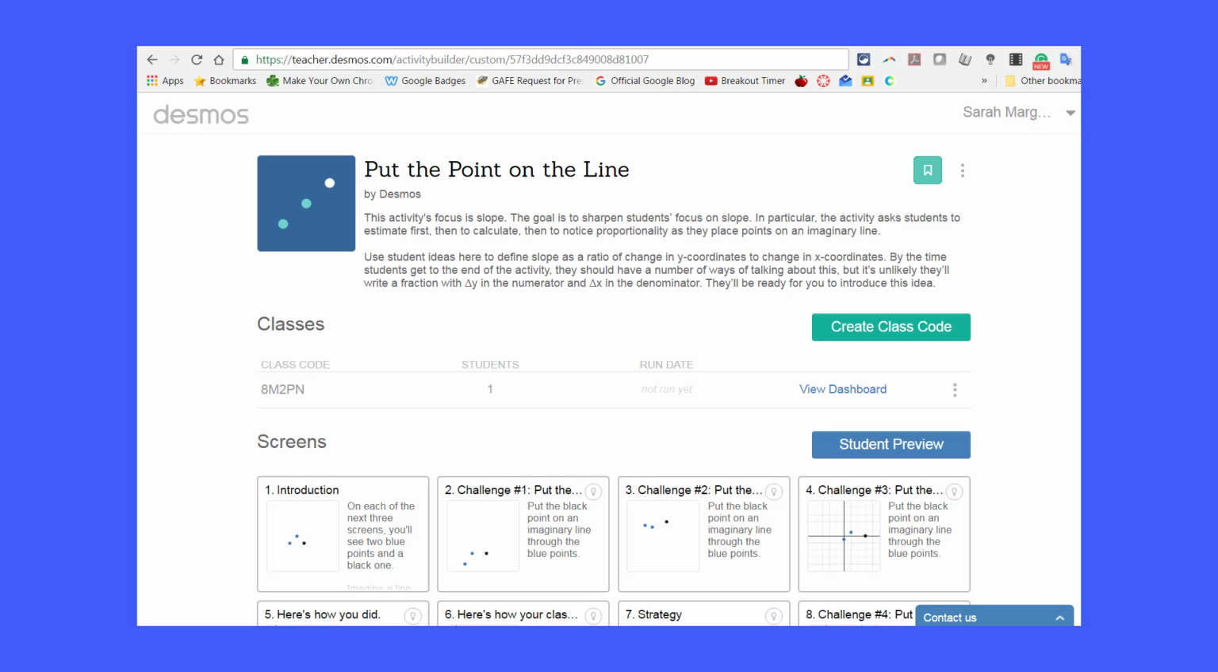Once students have started an activity, there's a few options of, how do I want to run this? I can absolutely do it as an in-class, everybody's working together kind of activity. I can also leave this open for a night or a couple days and ask my students to just complete it in their own time.